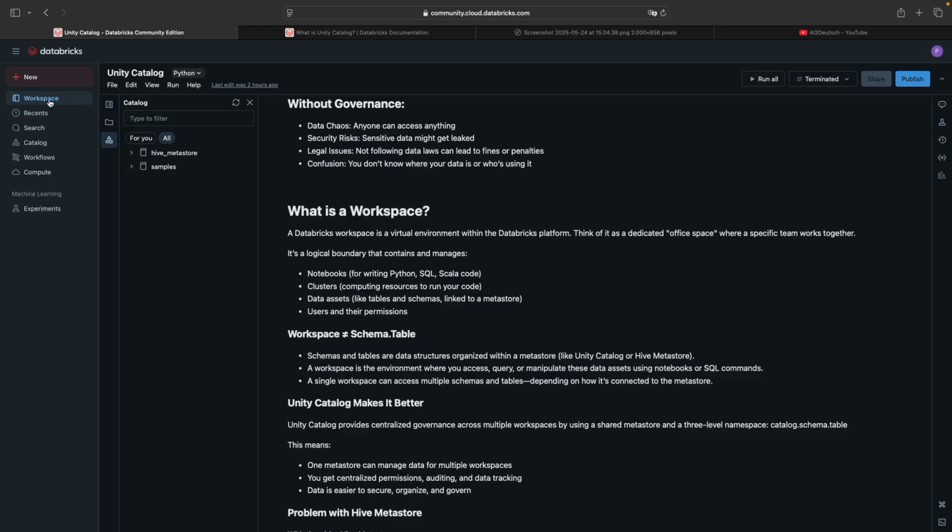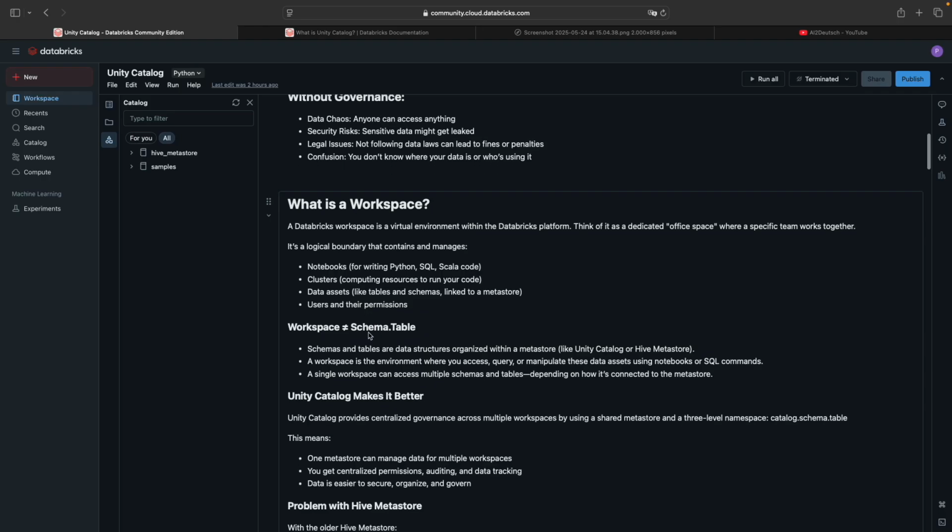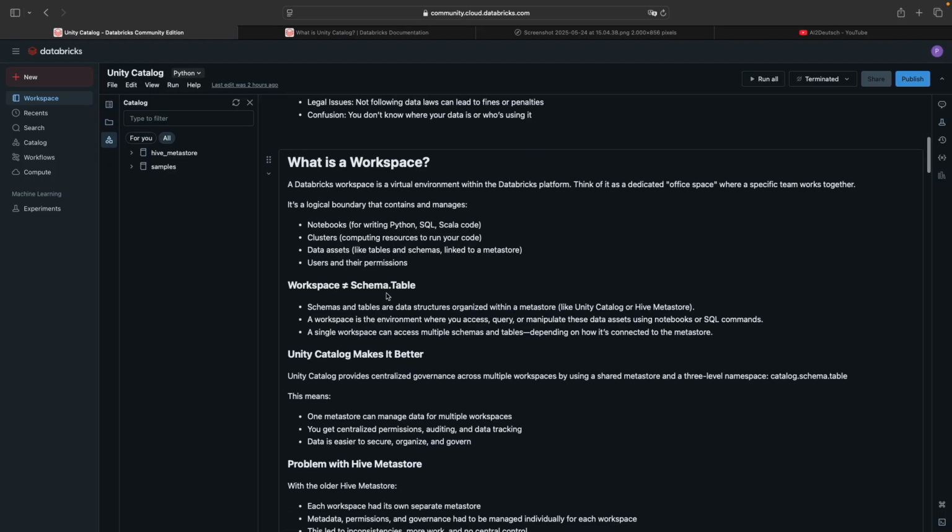So don't get confused thinking a workspace has only notebooks. A workspace consists of all of these things, right? And don't think a workspace is only schemas or tables. Schemas and tables are the data structures organized within a metastore, like Unity Catalog or Hive Metastore. A workspace is the environment where you access, query, and manipulate these data assets using SQL commands inside your notebook.